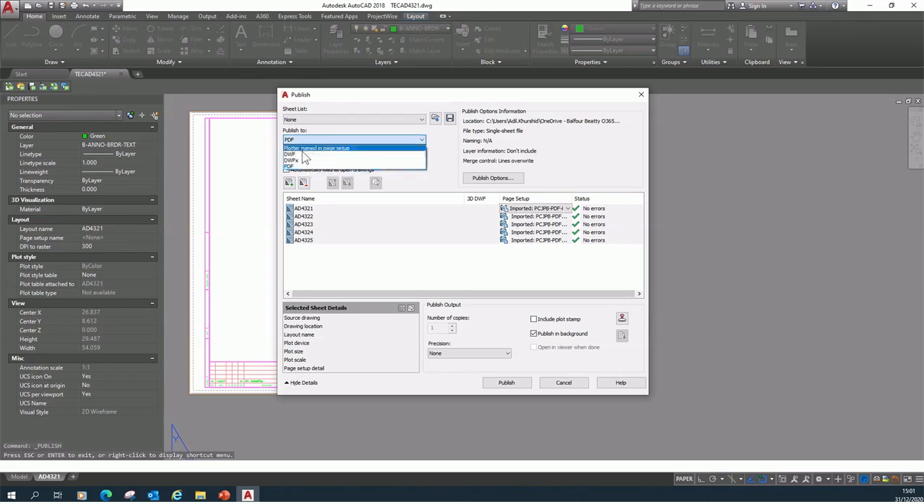The next item is publish to. What we want to publish is PDF, and then the PDF preset. Out of all these options, I want the smallest file size. Now the publish option.